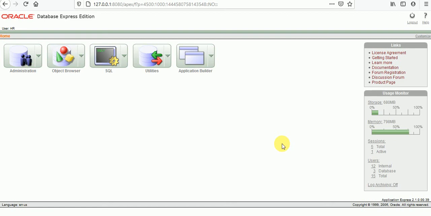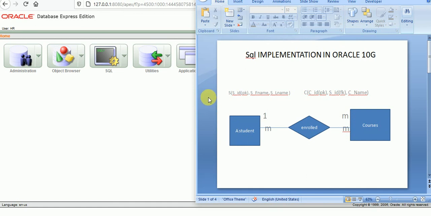Okay, start with Oracle 10G. So first what we have to do, we have to understand the query for the SQL. Okay, so see how we implement SQL in Oracle 10G.